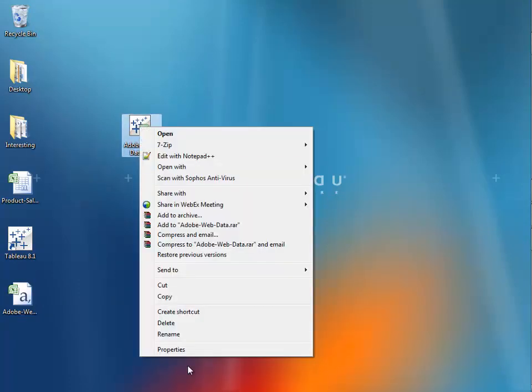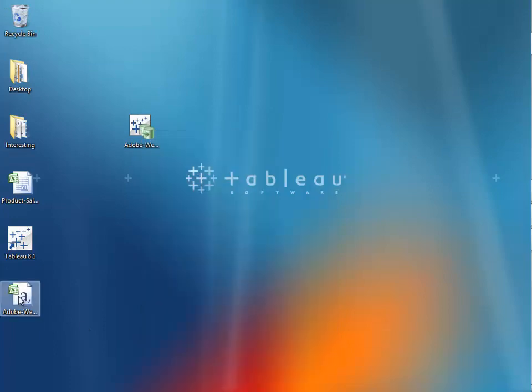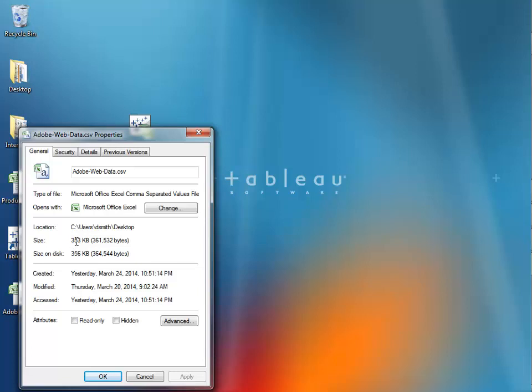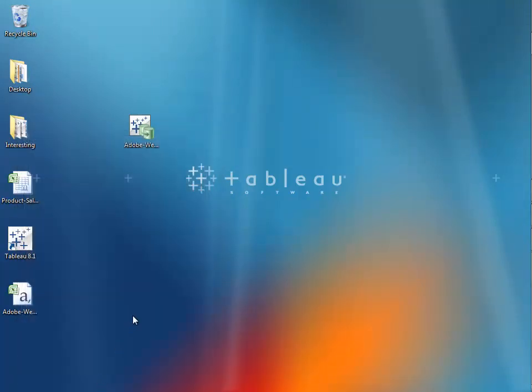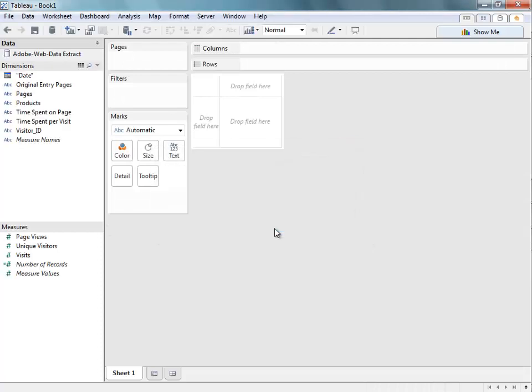And the thing I think is interesting is if you take a look at the properties, it's 134 kilobytes versus this is that exact same data in CSV format at about 353 KB. So this is a big deal for some folks who are exporting a lot of data. Bringing it out as a Tableau data extract, in addition to being really easy, also makes it compressed. And I could do this. Let's just drag this right into Tableau Desktop. And just like that, I'm able to ingest that information straight into Tableau Desktop and start asking questions of my data.